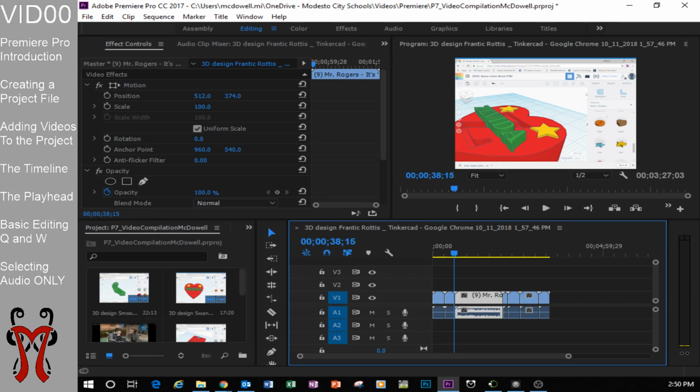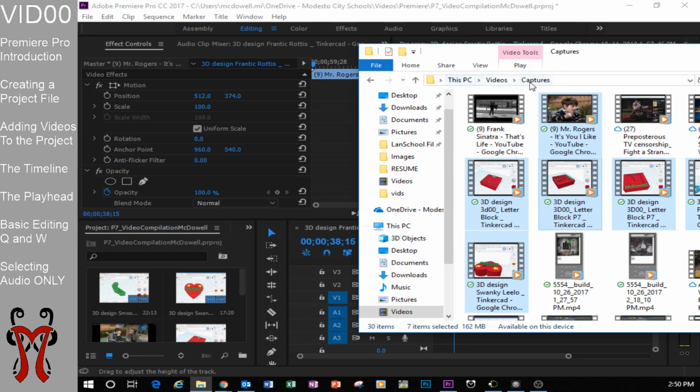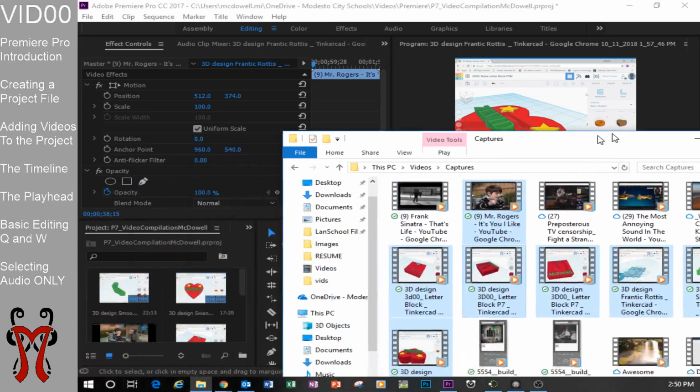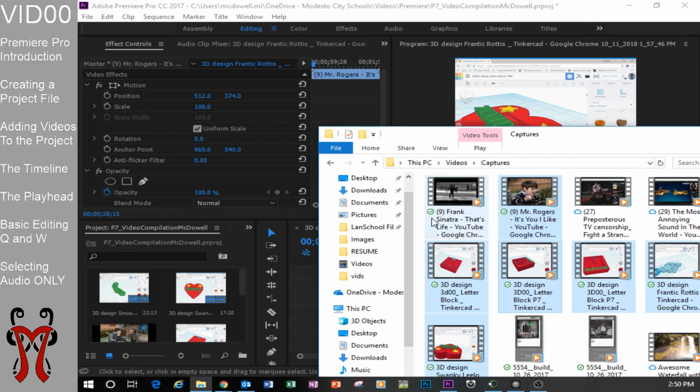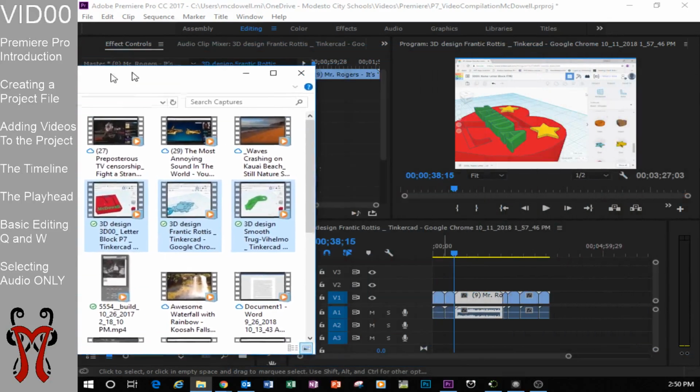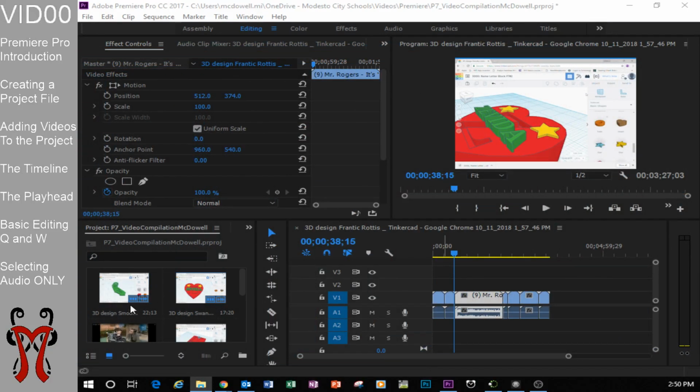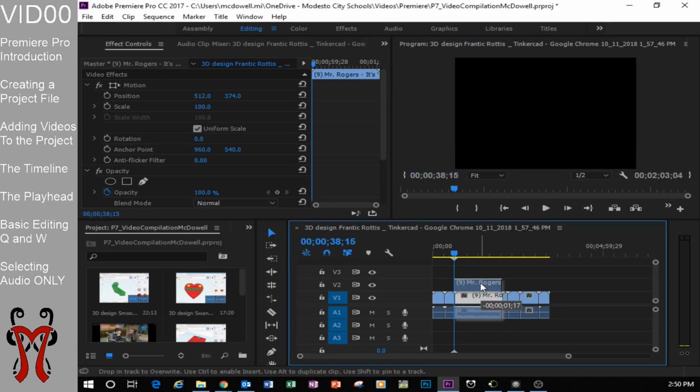So you would go to your videos, video captures folder. So click on videos here, go to your captures, and then just drag them in to your timeline or to the assembly over here. Yeah, you got to drag them from here into the timeline. So you want to select all of them and drag them in there. Okay, so I have all these clips.